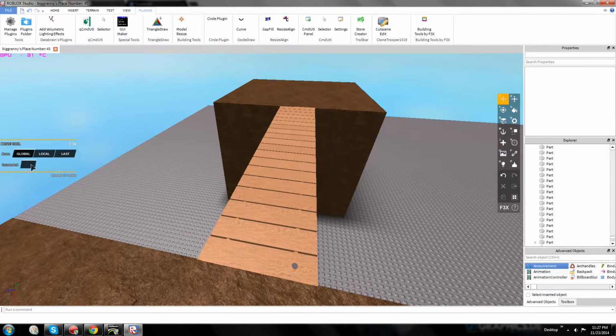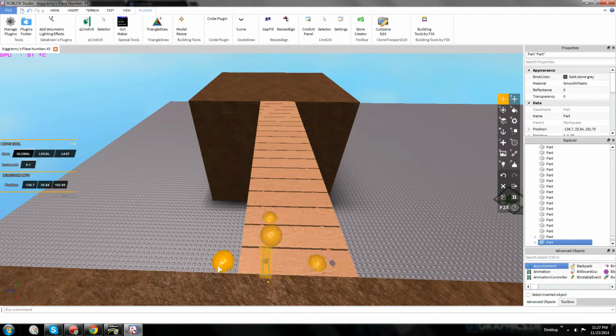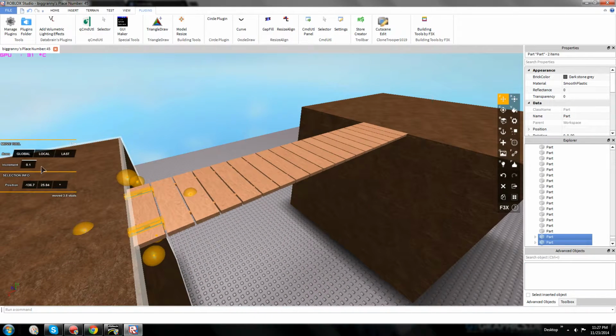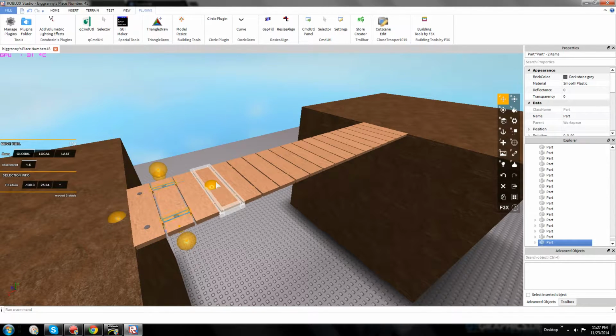Yep, that's symmetrical, I'm pretty sure. Move this over as well. There we go. We have our bolts, so we're just going to, again, do that increment and just slide it across, copy and paste.